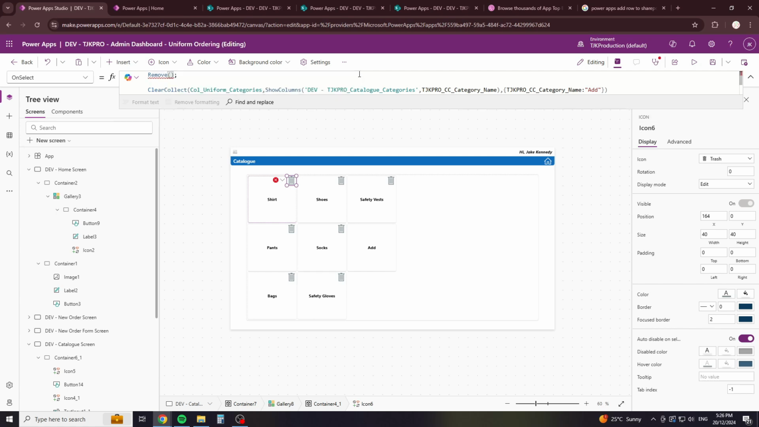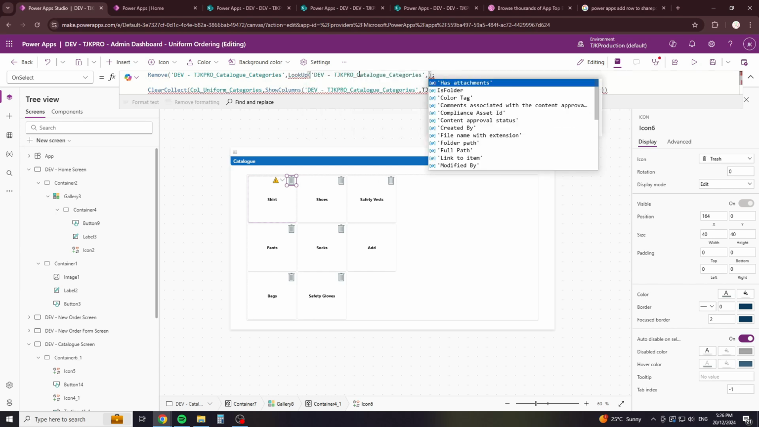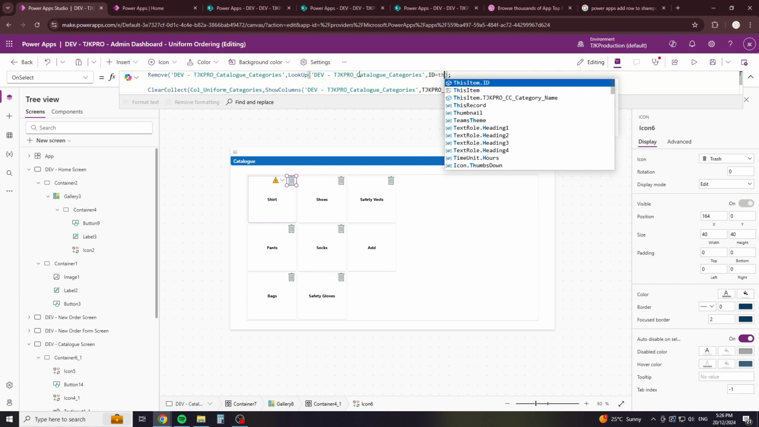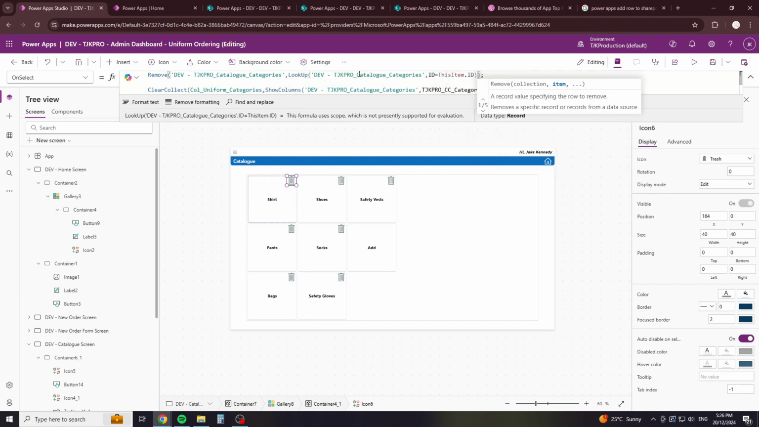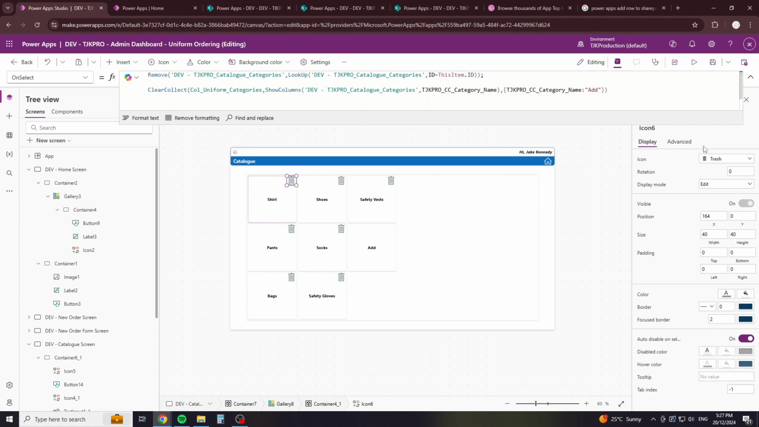Okay, so, no, sorry, that's incorrect. So you put this here, you need to do a lookup. Lookup this, and then your ID equals this item.id. Lookup will look up a single record and return it. So what we're saying is remove, and then we're removing this record. So it's going to look up that particular record and say remove it. So now we also need to do this same, we won't actually need to do it any more of this because it's going to run it straight away.